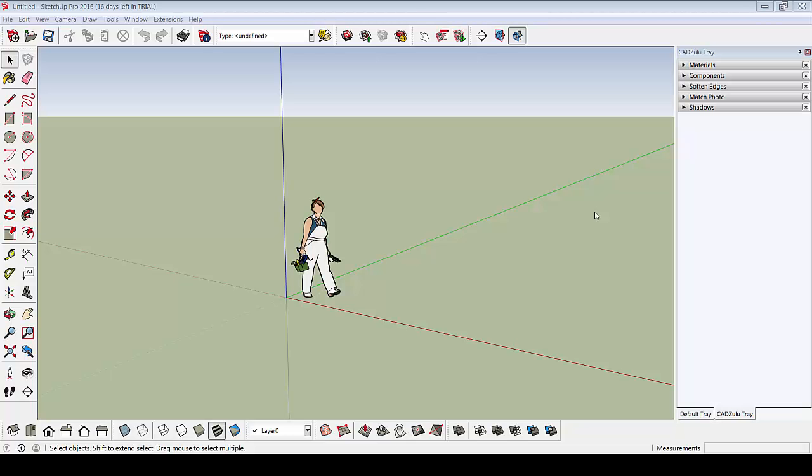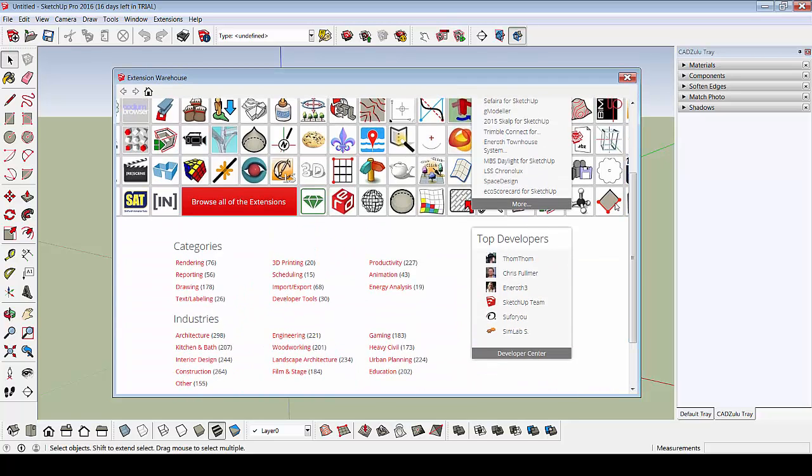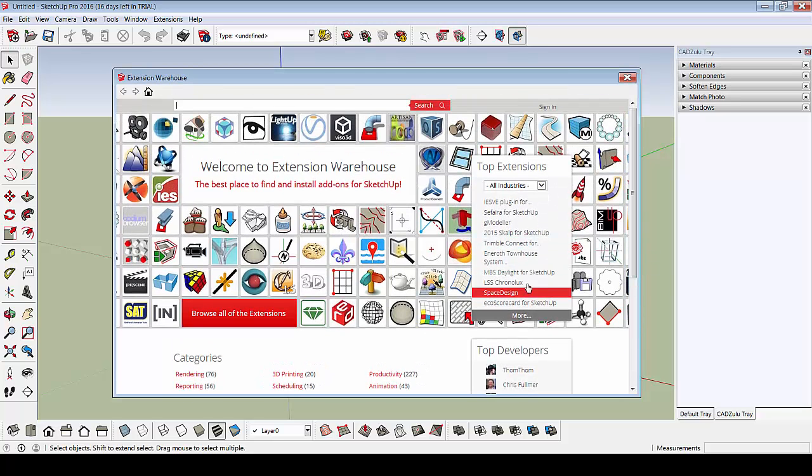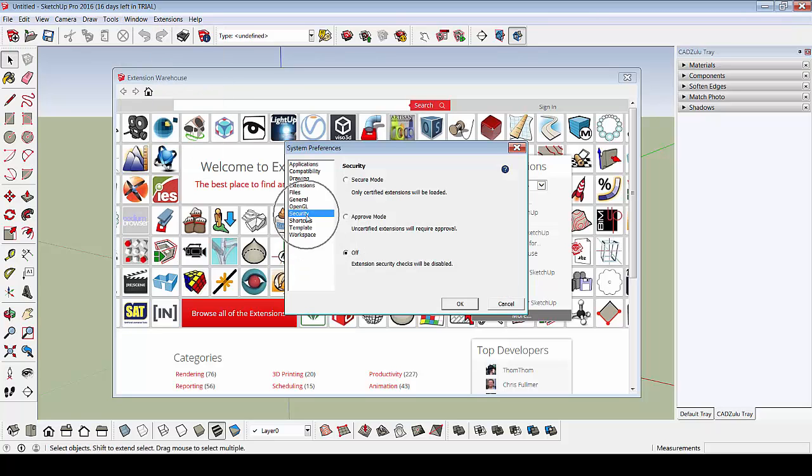So if we just quickly switch back to SketchUp 2016, you can go and click on the Extension Warehouse tool where there's loads of free and also paid extensions. You can go and look at the categories and also the industries. So there's various plugins or extensions for you, the top extensions. And as I said, a lot of these ones are controlled now by the settings, so they need to be certified extensions. So you could go to your Window menu, go to Preferences, and if you go to your security level, that's where you can set up either off, approved mode, or secure mode.